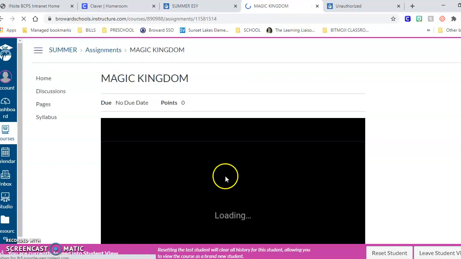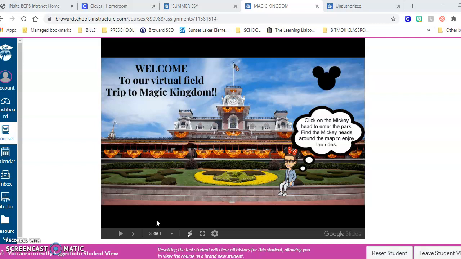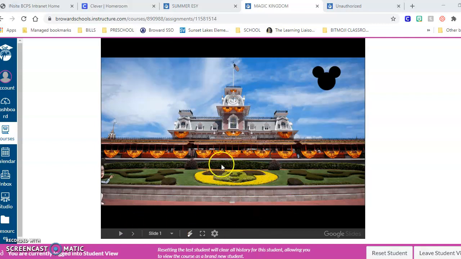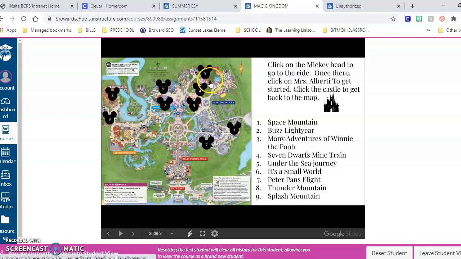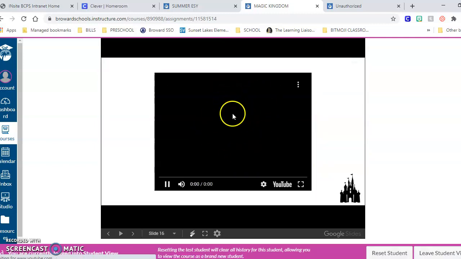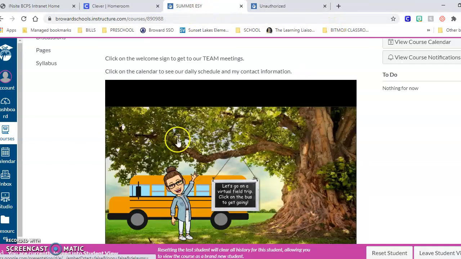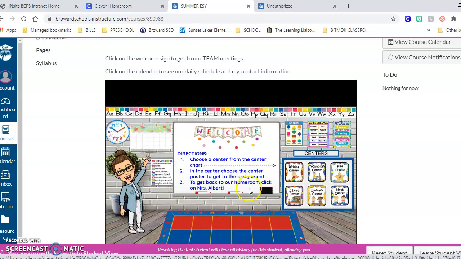So from here, it's the same thing. It'll load into this, and you would be able to start the field trip from there. So let's say they wanted to go to the Buzz Lightyear ride. You would go into Buzz Lightyear, click on Miss Alberti, and it sends you to a 3D tour of the ride that they can sit in the laundry basket, or you can pretend they're on the ride, things like that. I tried to make them as fun as I possibly could. Okay. Again, to get back to homeroom, you would click on Miss Alberti.